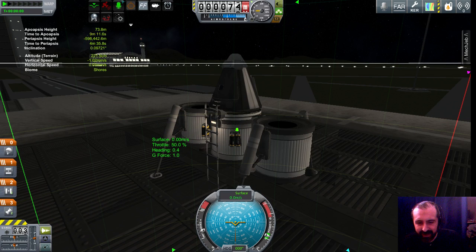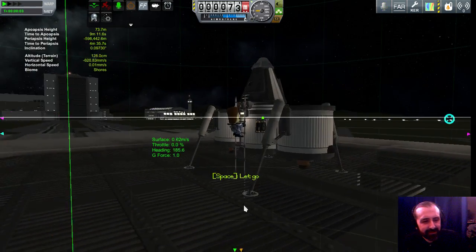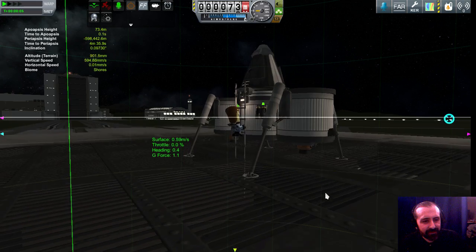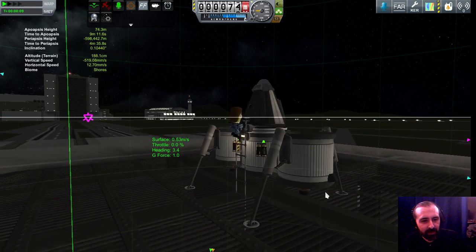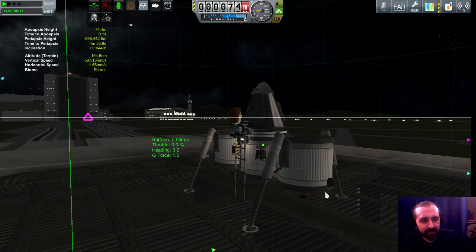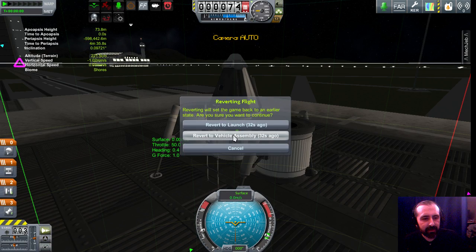Let's... Ooh, hey! Dawn Ring Kerman is a girl! Awesome! Alright, let's EVA her then. That works. Kerbal goes out, Kerbal goes in. Kerbal goes out, Kerbal goes in. Yep, that's fine. Good. Revert to vehicle assembly. Now we'll put something underneath it.